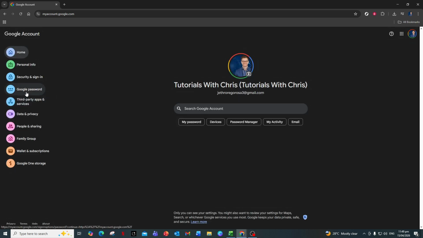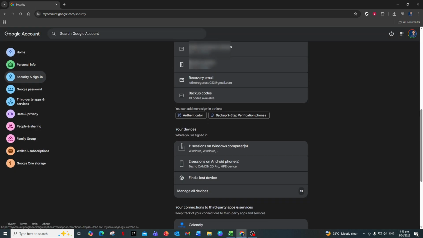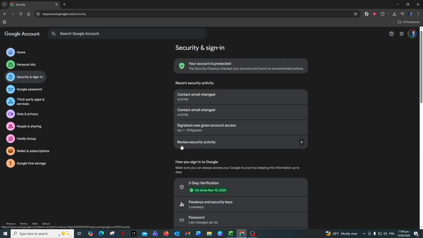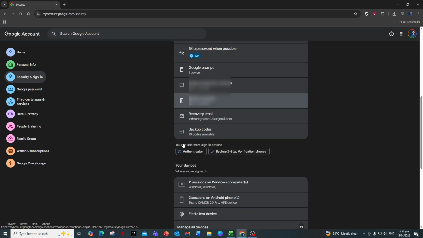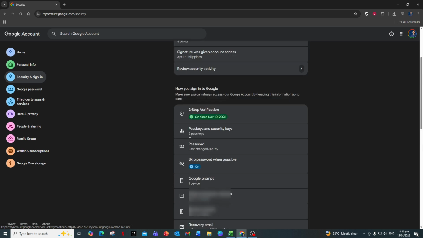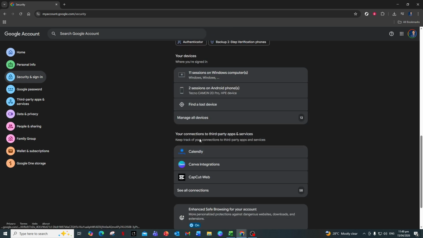Once you're on your main Google account dashboard, look for the section that manages your security settings. Usually, you'll see a menu on the left-hand side. Click on Security. This is where Google groups all the tools related to protecting your account, including passwords, two-step verification, and device access. Scroll down until you find the area labeled something like Your Devices or Devices.